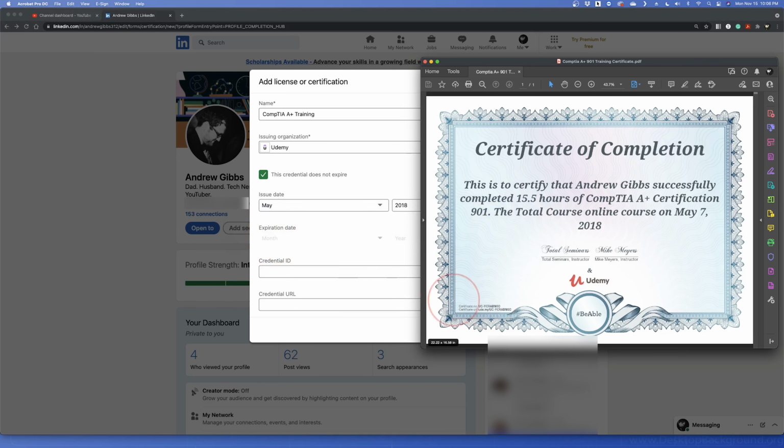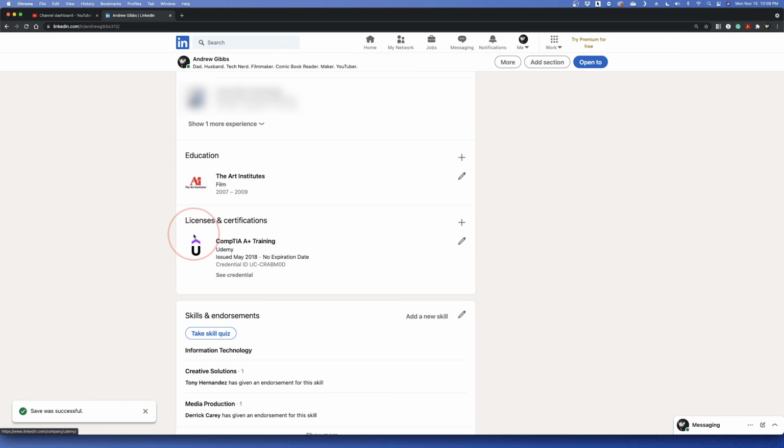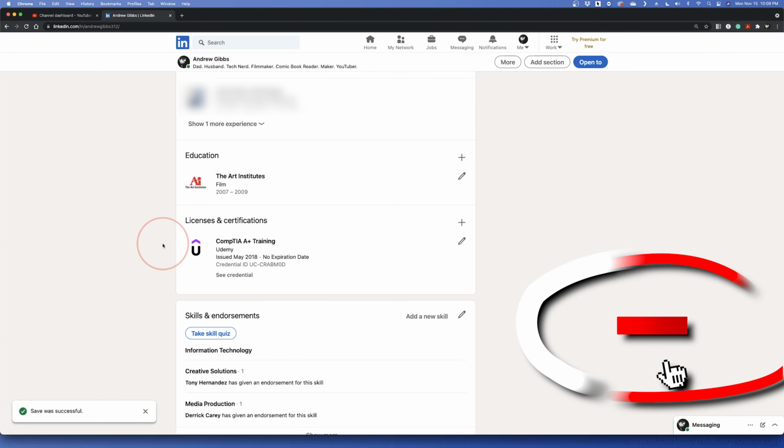Looking at my Udemy certificate, we see that it's located in the lower left. Each certificate and issuer will be different, but you should be able to find it. When you're finished, hit save and you'll then see it added to your page. And that's how you add licenses or certificates to your LinkedIn profile.